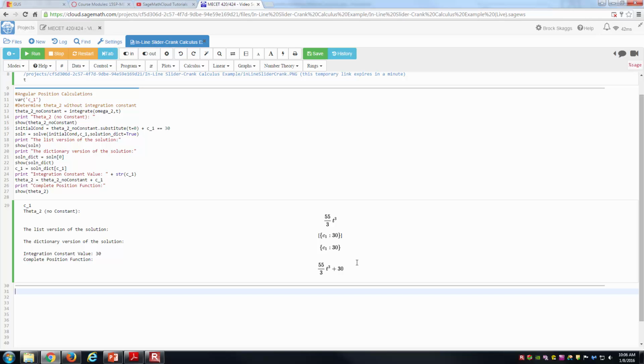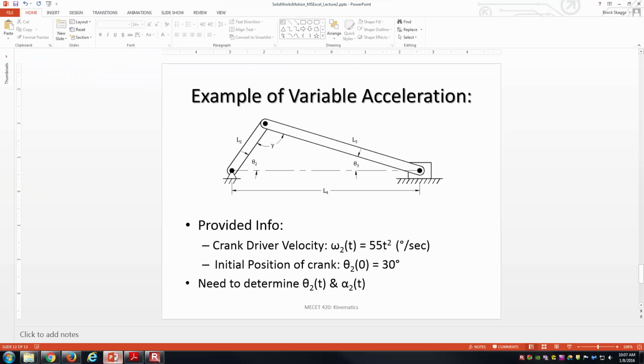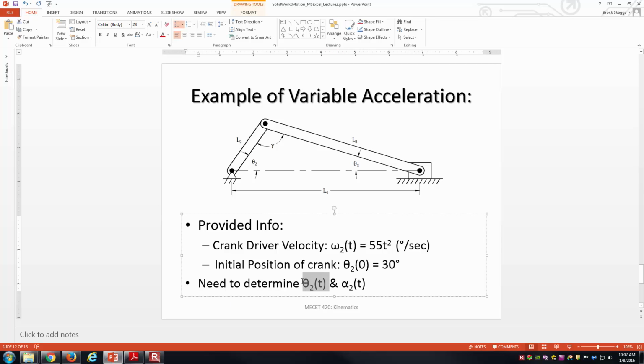We know that you have to integrate that with respect to time to get the angular position. And then the last bit is to take care of the integration constant there. And so we've got the angular position, so we're halfway done. Remember the PowerPoint here, we were trying to get angular position, which is what we just did, as well as angular acceleration. And so from the angular velocity, we should just be able to take one derivative with respect to time to get to angular acceleration. And so our work won't be quite as long for this second part.